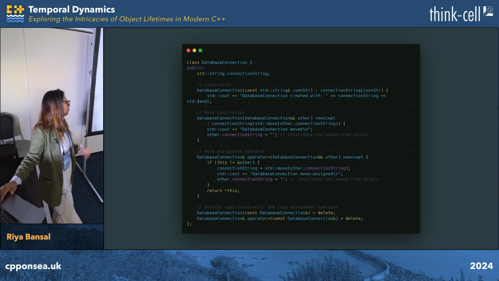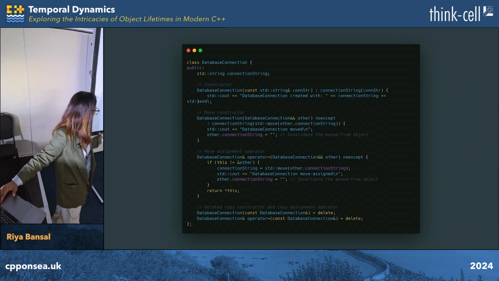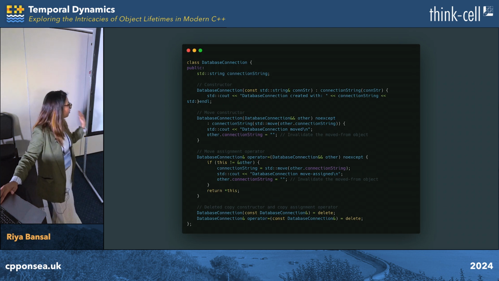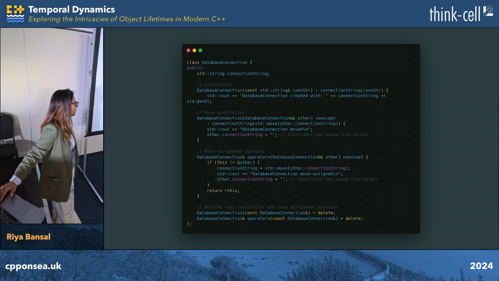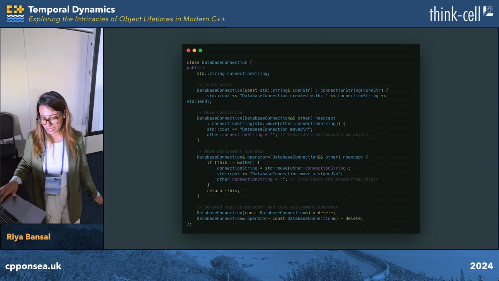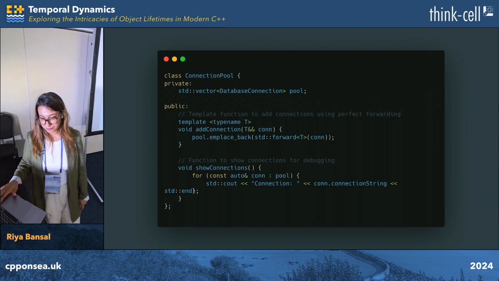At the same time, you also need to delete the copy constructors and copy assignment operators to ensure that perfect forwarding is happening, and eventually that the move semantics are working well, specifically for this database connection string example that I have taken.